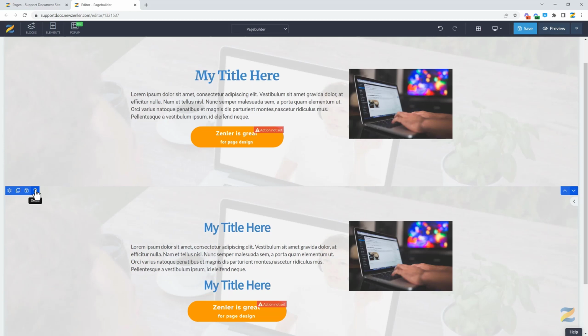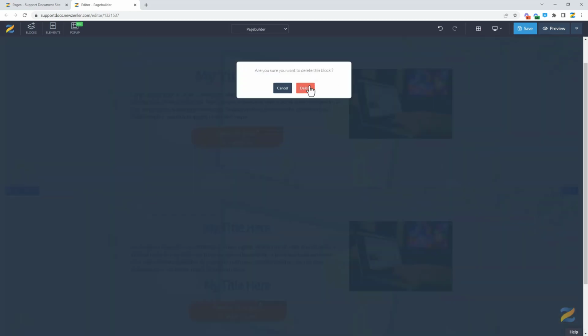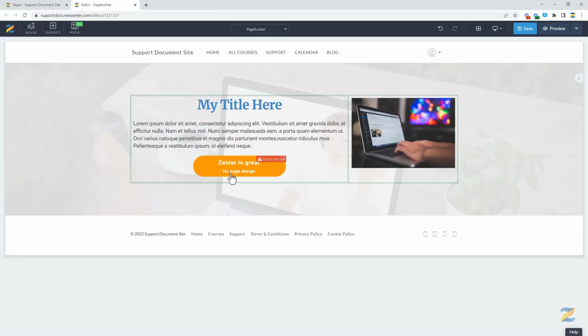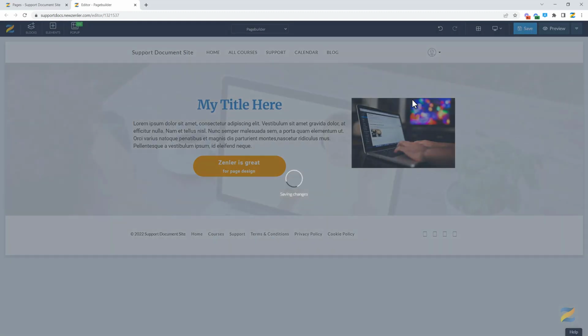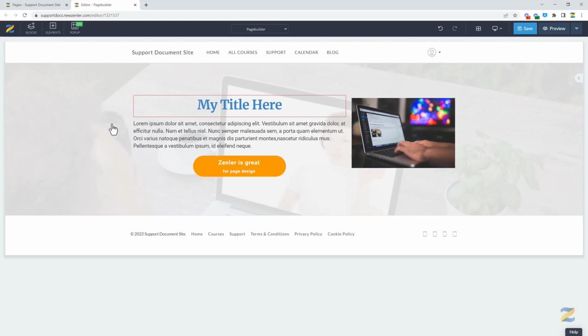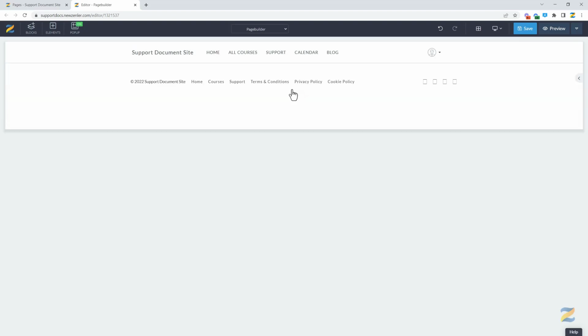I can also delete the block as well. Now, if you've spent time and created a block, you can also save the block out if you're on the Pro or Premium plan. Let's call this Custom 1 and click Save. Now this block has been saved, I could delete this block out. I could go into another page and add that block.